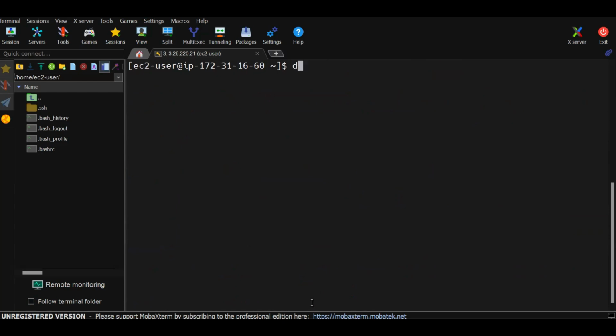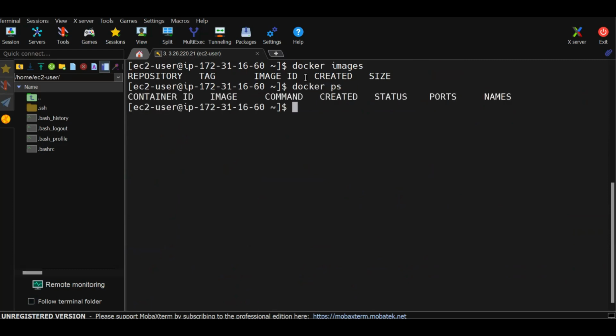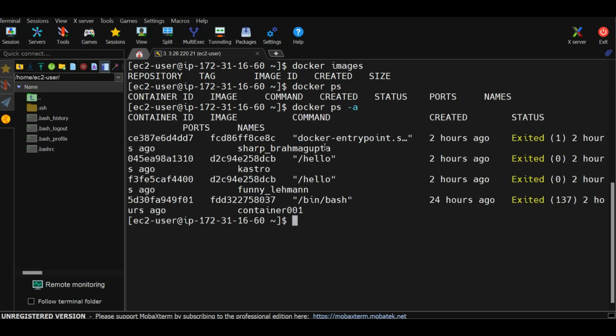Let me clear the screen and execute the command once again. docker images, you see currently there are no images. Can we see the containers? Yes. docker ps is used to see the running containers. Currently, do we have any running containers? No. If you want to see the list of all containers, then we have the command docker ps -a. You can see there are a couple of containers available. So let us delete these containers also.